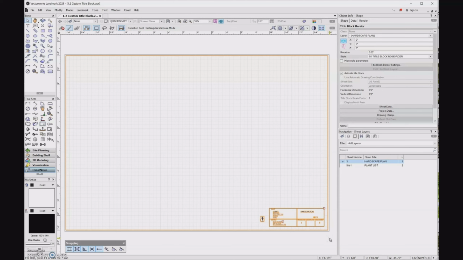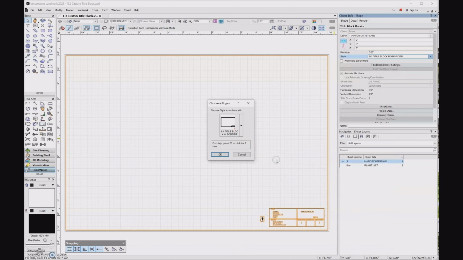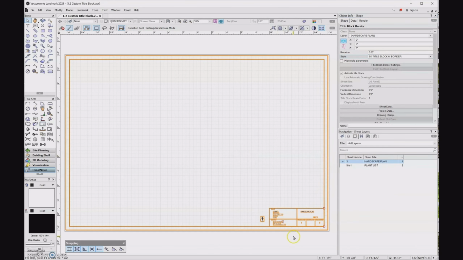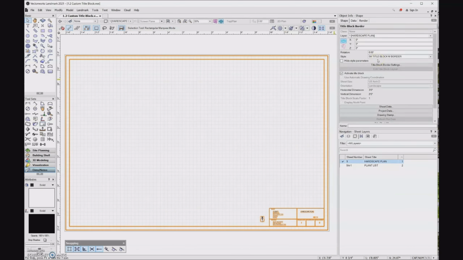So now I need to replace this style, so I'm simply going to select that title block border, come back over in OIP, and under the Style field, I'm going to click the drop-down menu, and then I'm going to click Replace. Then I'm going to click this drop-down menu, and here under 1.2 Custom Title Blocks, I'm simply going to come and find that title block style. In this case, it's the SK Title Block with border. Double click that, then click OK, and now it's showing that style. And I can verify that over here in OIP, that that's the SK Title Block with border.